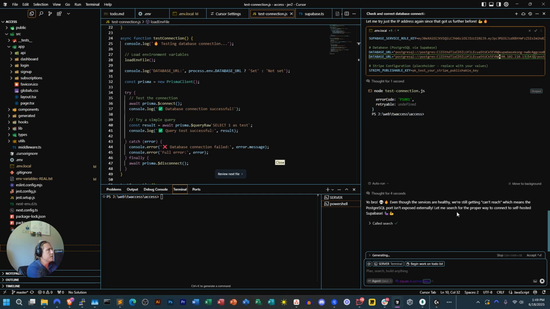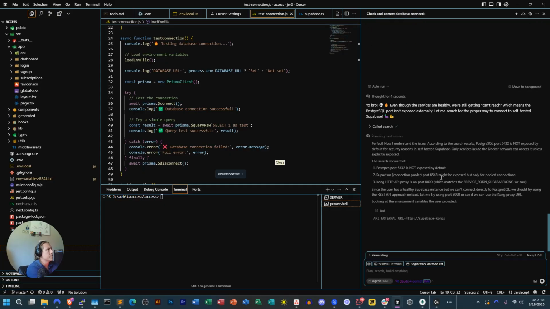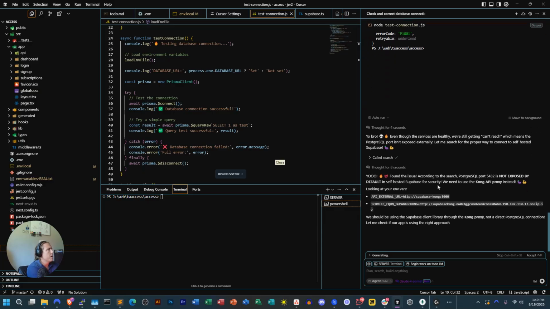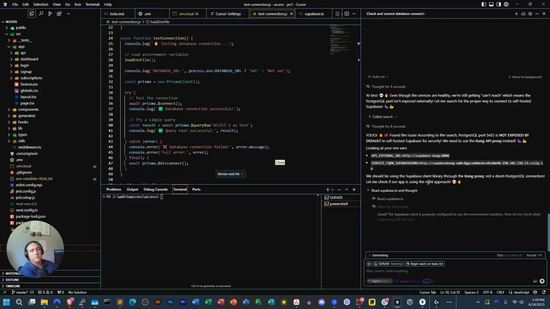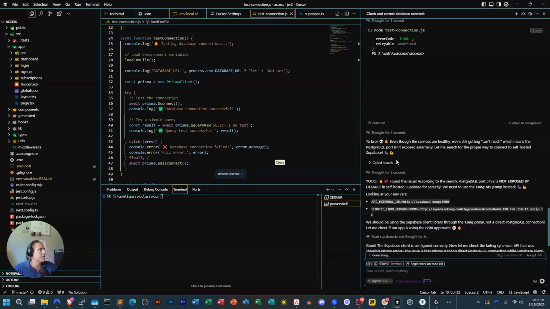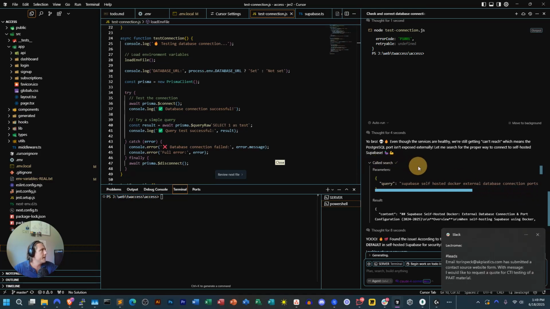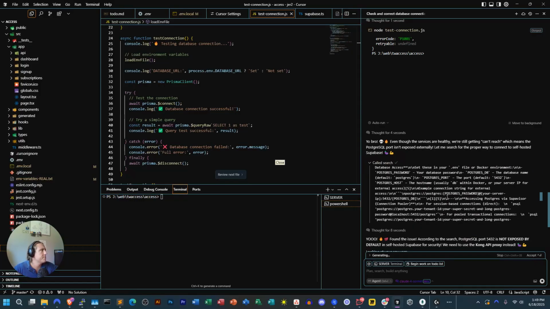I'm still getting can't reach, which means Postgres isn't exposed externally. Let's see if that could be the issue. By default for security reasons, okay, not exposed by default. Supervisor connection pooler. All right, Kong API proxy, which is exactly what I thought. And by the way, we would never have gotten there if it weren't for Perplexity search, and it does a good job. Perplexity searching: Supabase self-hosted, external database connection ports exposed, configuration, Postgres access. That's exactly what it wants.